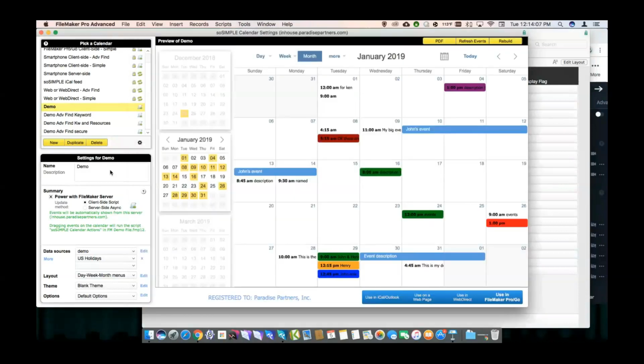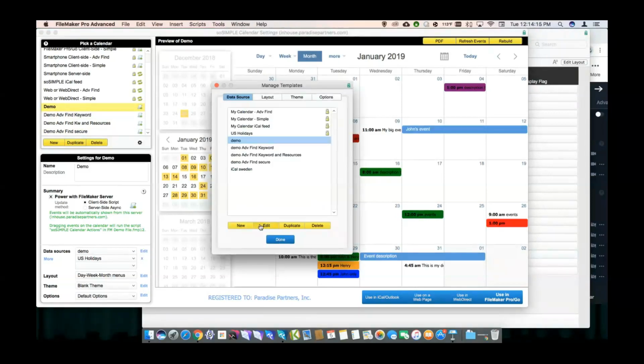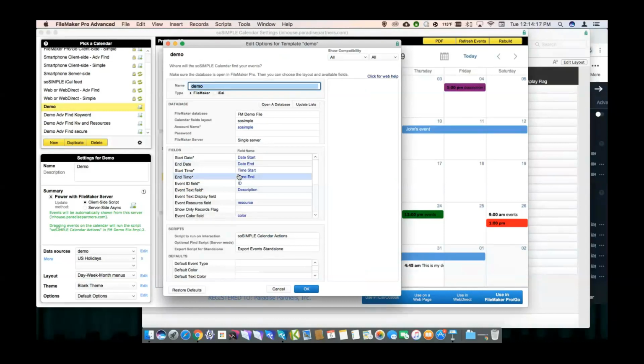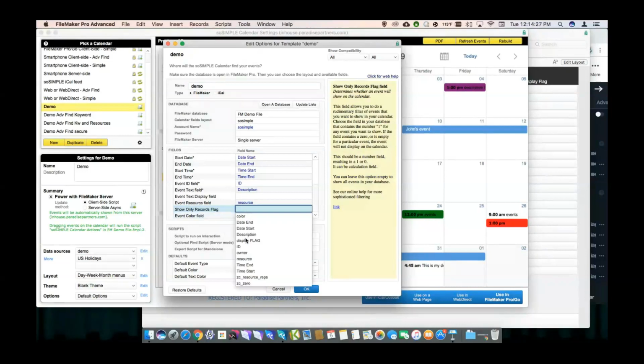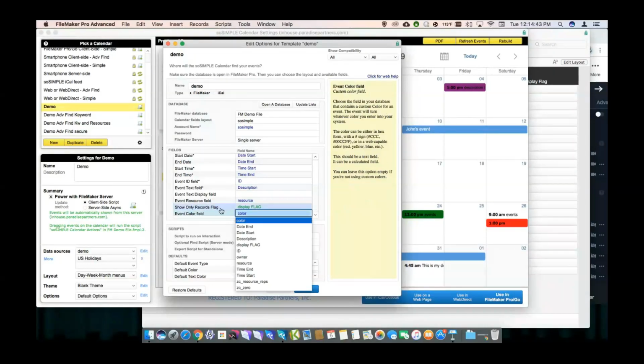The way I use it is I go into the data source setup, and I edit the data source called demo. And when I pop in here, you're going to see this space: show only records flag. And so what we do is we point that at a field, in this case, the display flag, with the expectation that that field is either going to have a 1 or a 0 or nothing in it, or a true or a false in it. So any values that have a 1 or a true will show in the calendar. Anything else won't. So that's the level we're using.